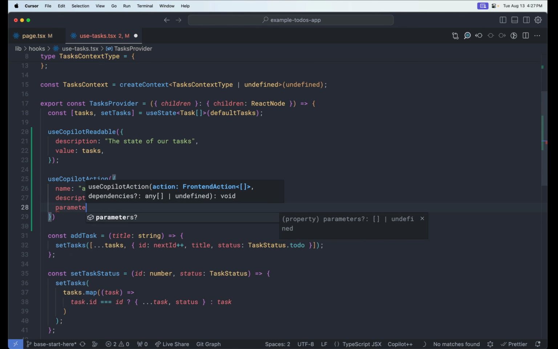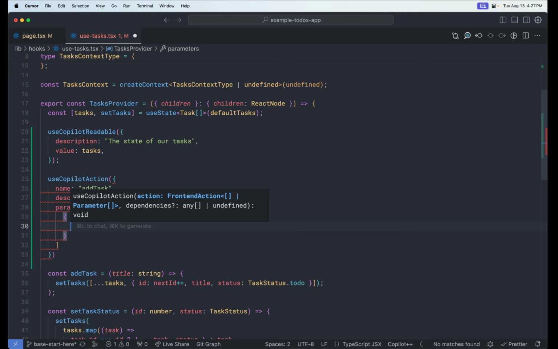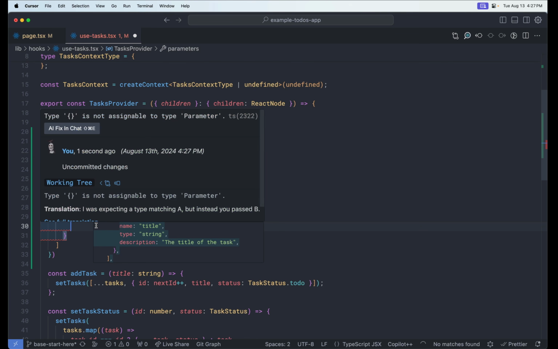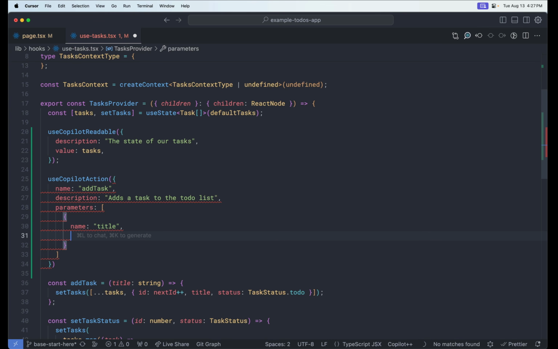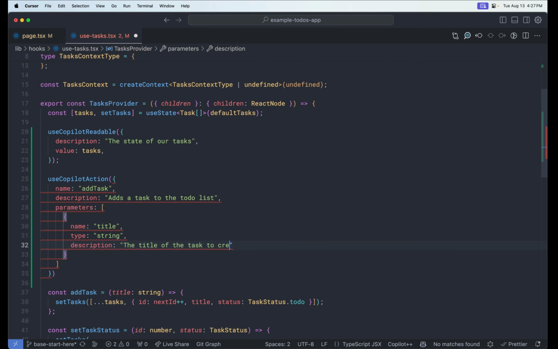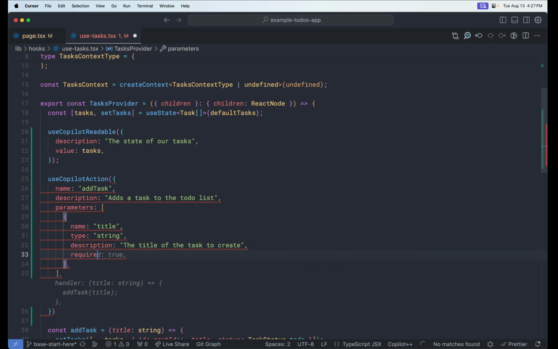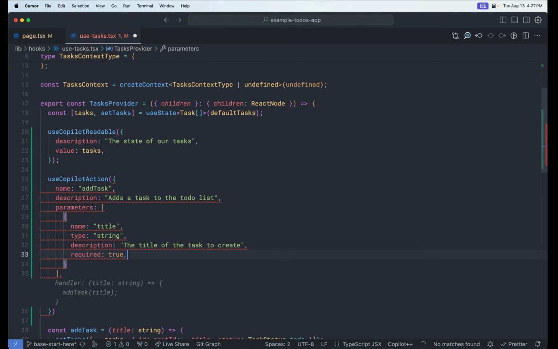And finally, parameters. This is very similar to function calling if you've ever done that with any AI model or AI provider. And here we need to provide an array of parameters. So the first one and the only one is going to be title, the title of our task, what type it is. It's going to be a string. The description, which is the title of the task to create. And finally, required, whether it's required or not. True, we always need a title.